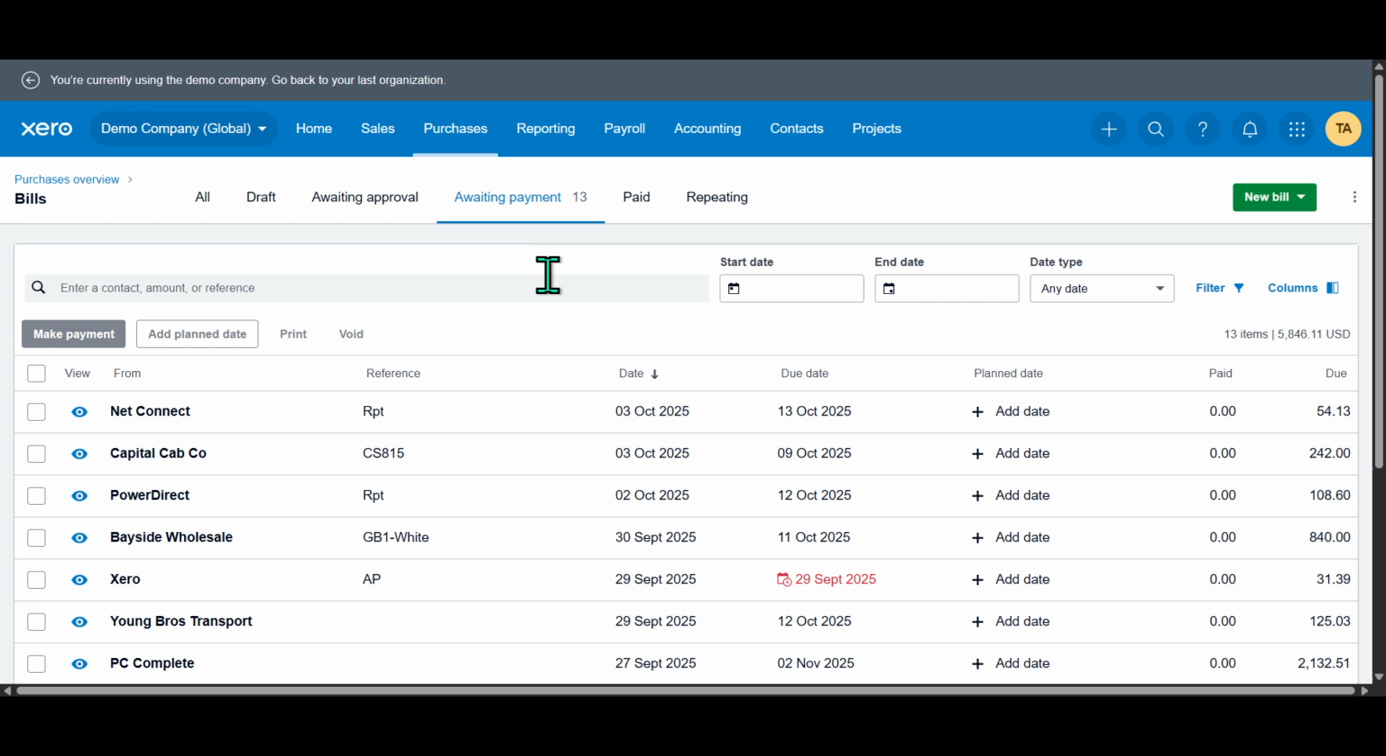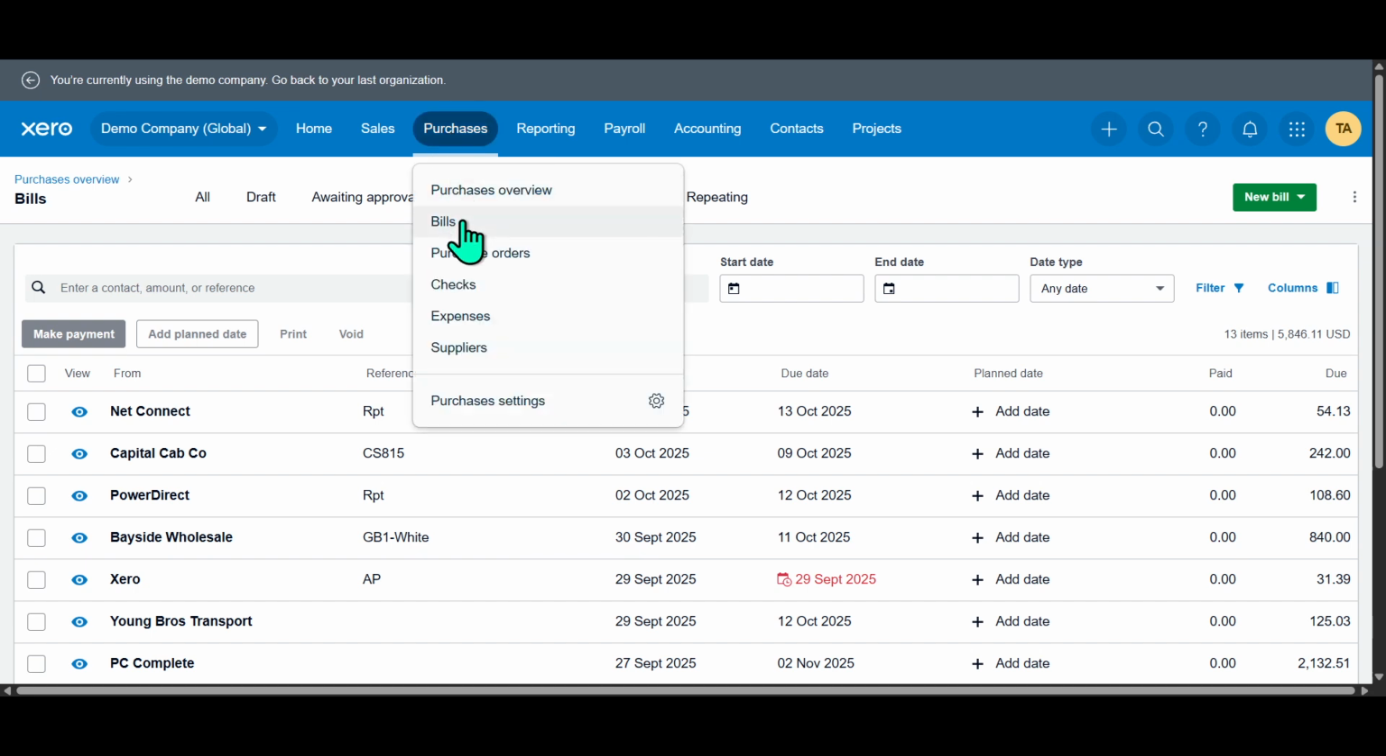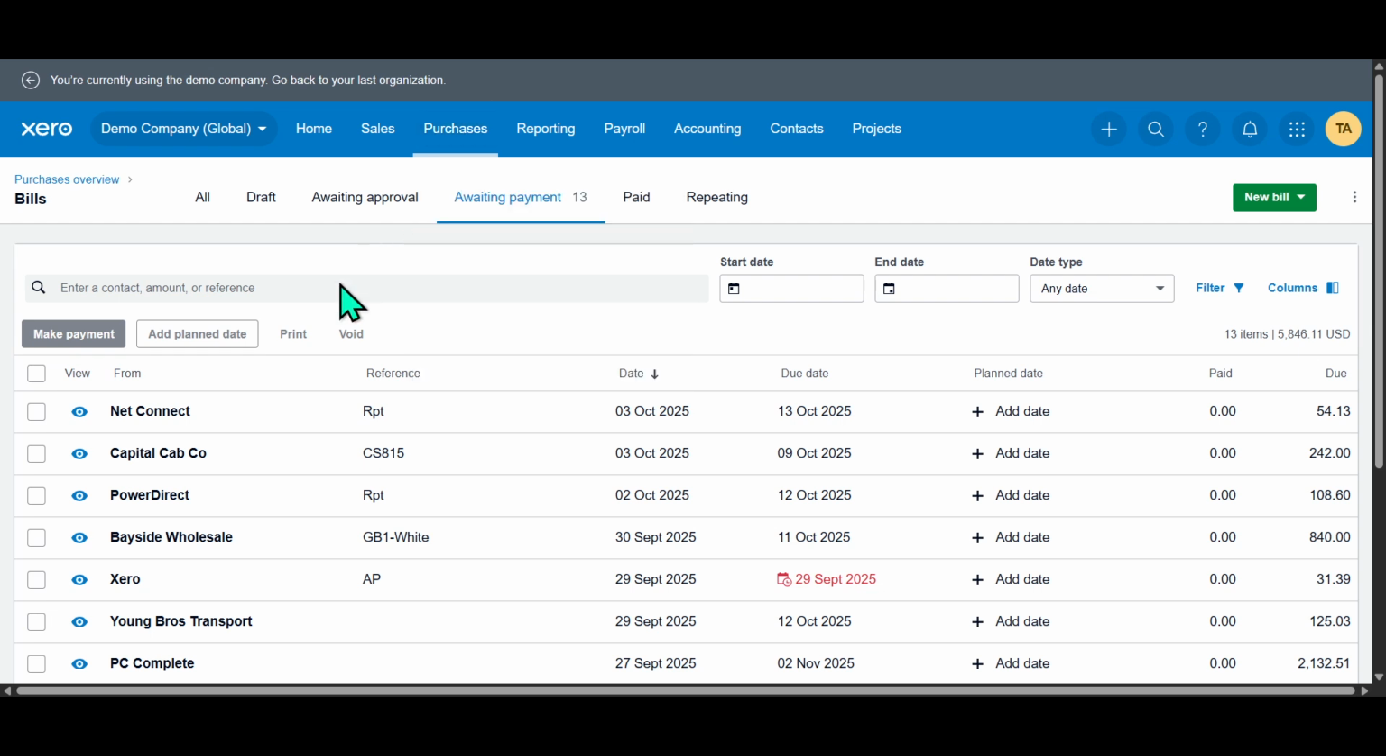First things first, we need to navigate our way to the right section of Xero. So, go ahead and click on Purchases at the top bar of your Xero dashboard. Once you're there, select the Bills option from the drop-down menu. This area is where all your bills are organized, making it easier to manage your finances.